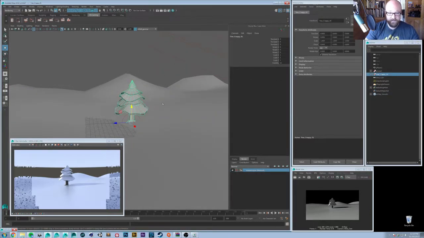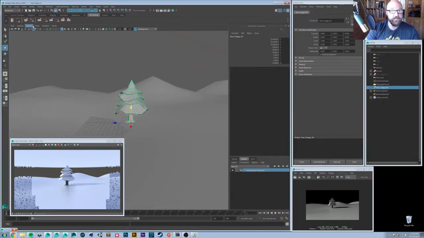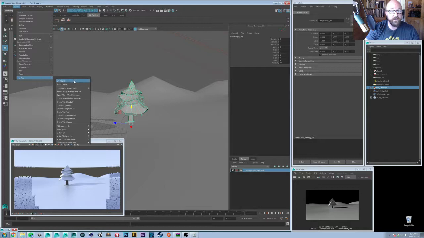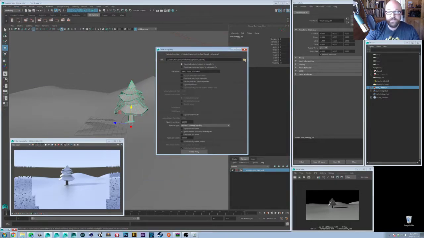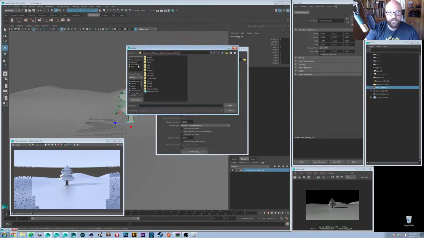Let's take tree crappy 01. I'm going to make a duplicate of it. I'm just going to go up here to create V-Ray, create proxy. And let's just drop this somewhere. I don't even think I have a project set up for this thing yet. Let's put it in my computer. Let's do storage drive.